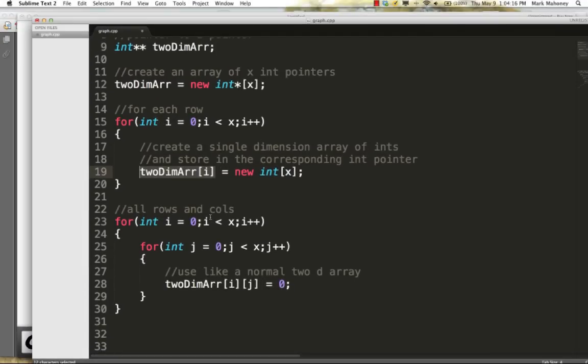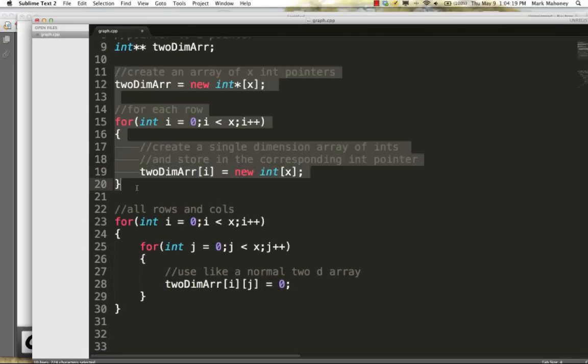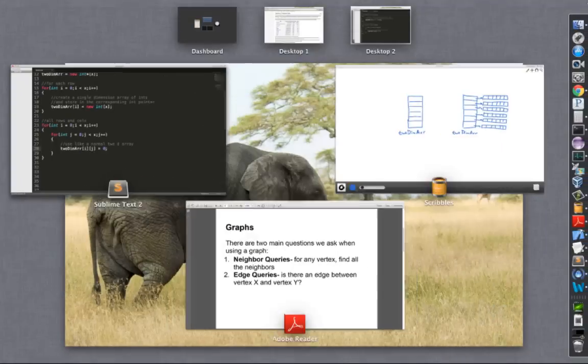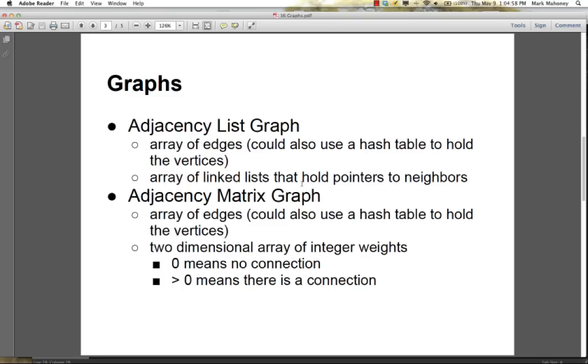Okay, the good news is after you wrap your brain around this and you create the two-dimensional array, you can go back to thinking about how we've always thought about two-dimensional arrays, and we can use the exact same syntax. So if we wanted to zero out all the values, for example, we just say two-dimensional array at this row and this column, and we can store the value 0 there. Okay, so that's how you'd create a dynamic two-dimensional array of integers. Let's see what else we can do with a graph.